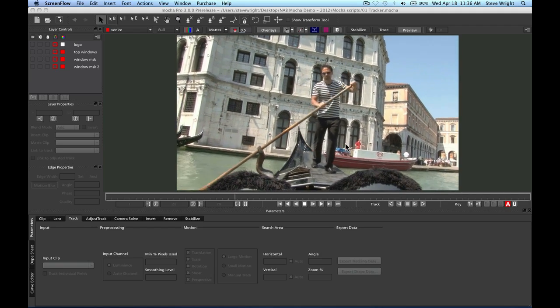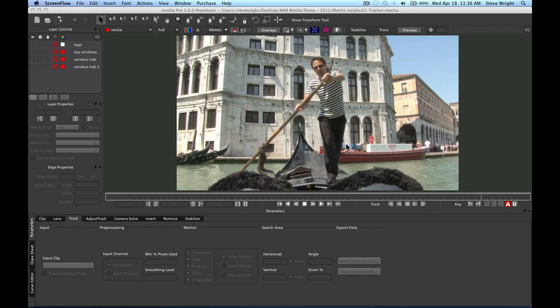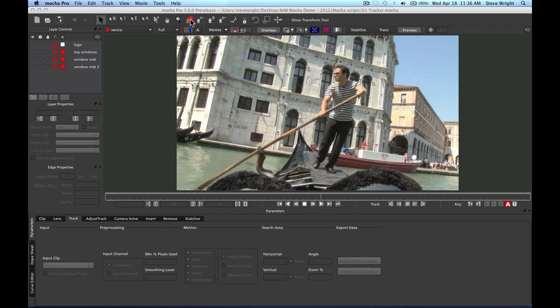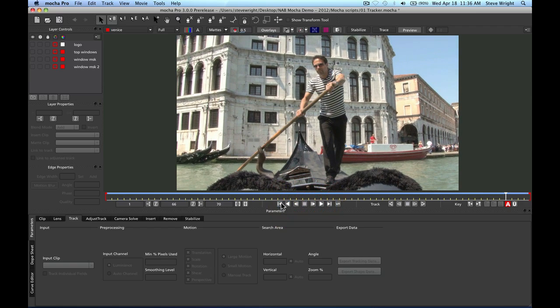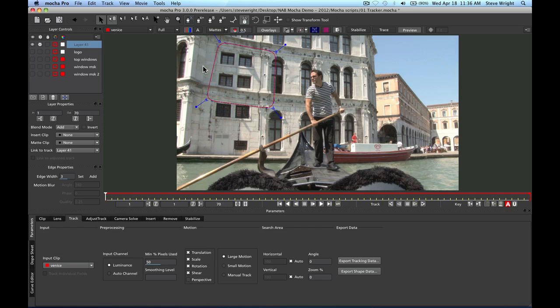The idea of a planar tracker is it grabs a chunk of the screen, and then it'll follow that chunk over time. And I tell it what chunk I want, like this. I'm going to stop this, go to the head of my shot. I'm going to draw a shape, and I'm going to tell it to track this part of the screen. So I'll turn on the matte. You can see that's the area I'm covering. So I'll tell it to track forward.